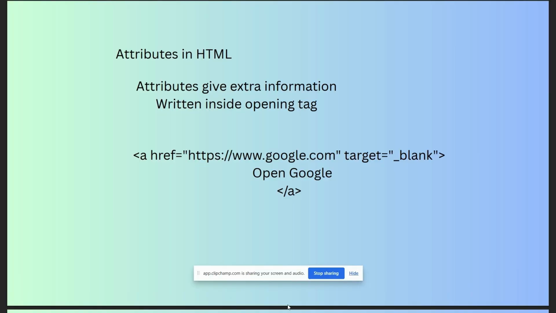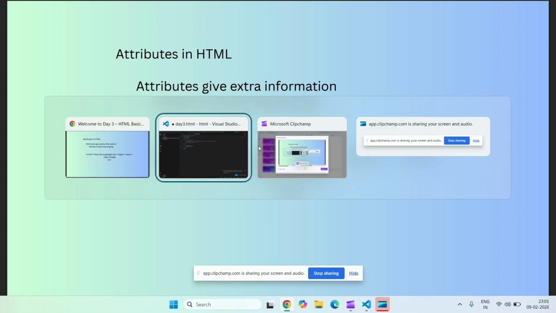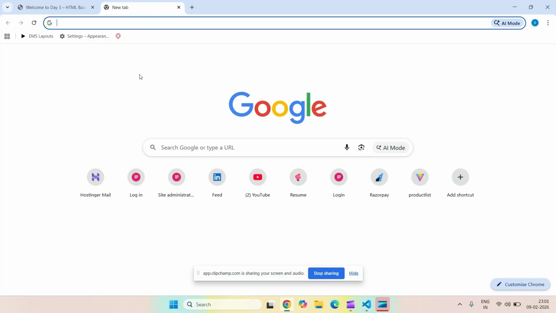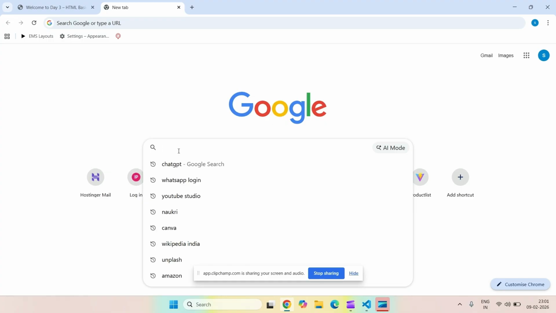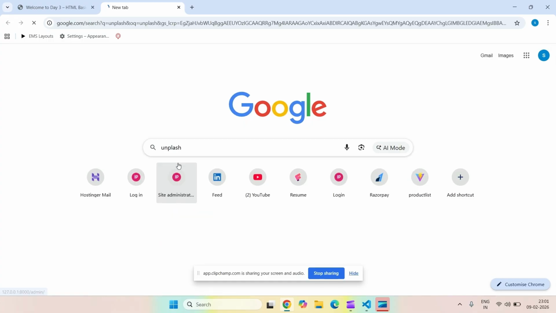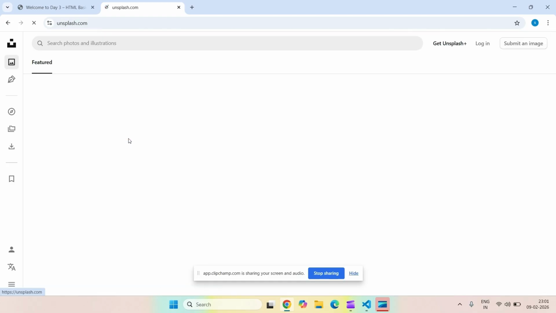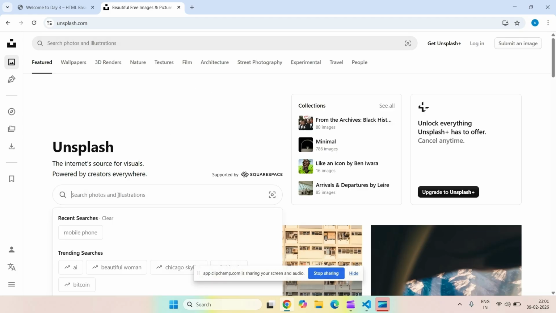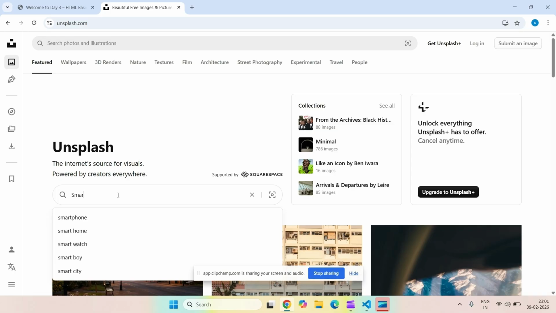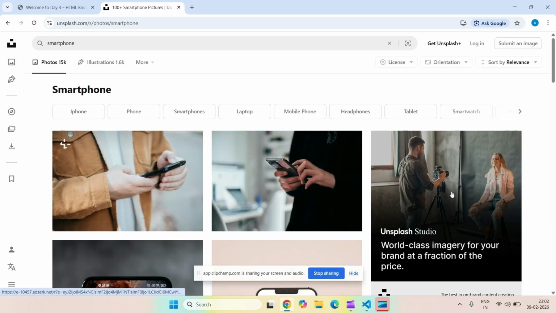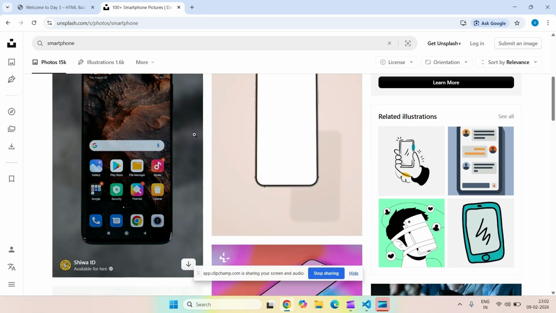If you need a free image, the best website is Unsplash. Here we can get a free image. What is ours? For smartphone, right? Okay, we can take this one.